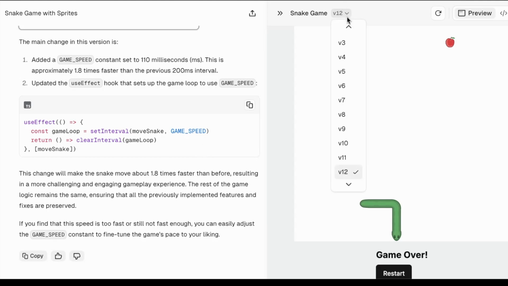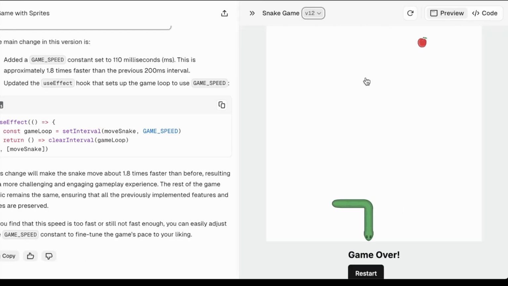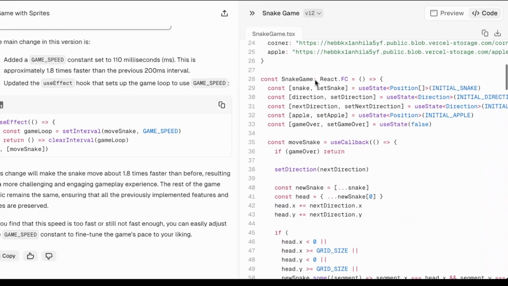Notice that it has the different versions as well. So as you iterate in the game, it gives you the different versions, which I really like. I think this is an important feature that you can definitely leverage if you want to go back to a previous version. So they are definitely thinking about how that developer experience should be like. And I think these are the type of features that we want to see. Also, you can see that this is in preview mode, but you can go to code mode and you can see all the code here, right?